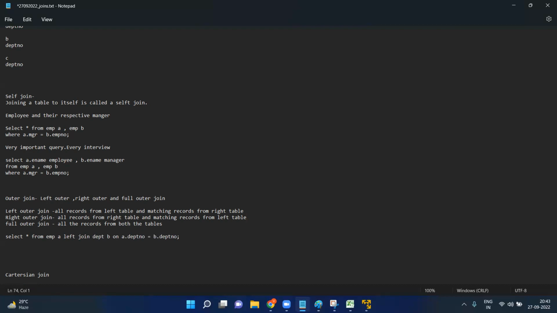Next is right outer join. Can you just tell me what will be the query? Select star from, same query. Instead of left, I will write right. EMP A right join DPT B on A dot department number equals B dot department number. Full outer join: select star from EMP A full join DPT B on A dot department number equals B dot department number. That's all we have to do.